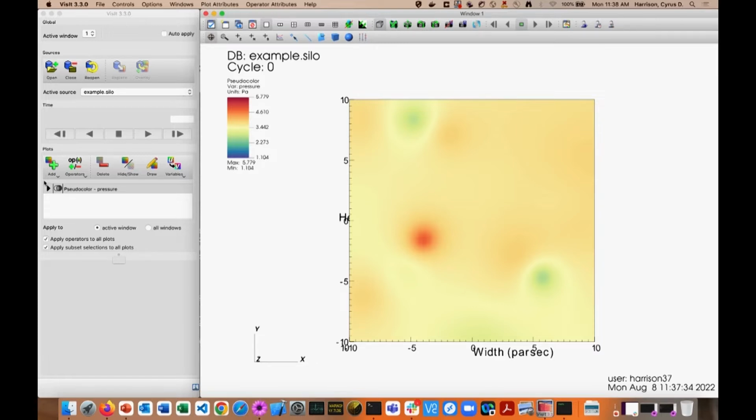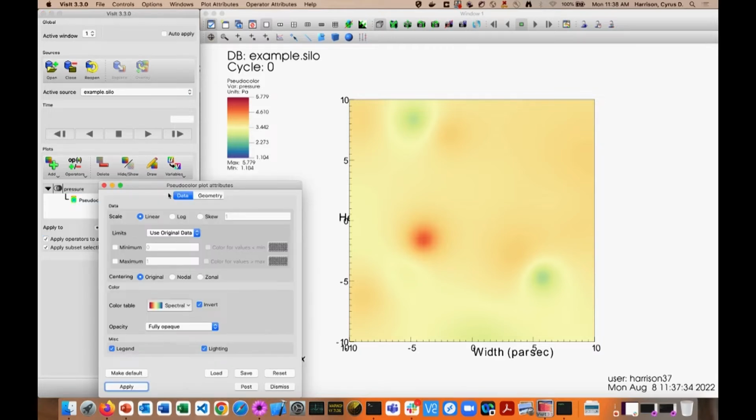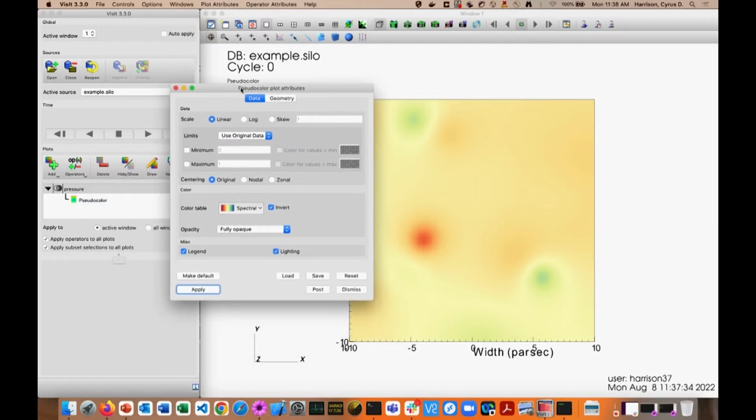So we're going to go back over here to our pseudo-color plot. I'm going to click on the arrow, and that expands the pipeline. So right now, all we're doing is plotting pressure, but once we start adding other things, there'll be other things you can adjust in here. So I'm going to double-click on pseudo-color, which is the end of our pipeline, and this is where we have the options for the plot that we can adjust. So you'll notice that I have a different color table. You can change your color table too.